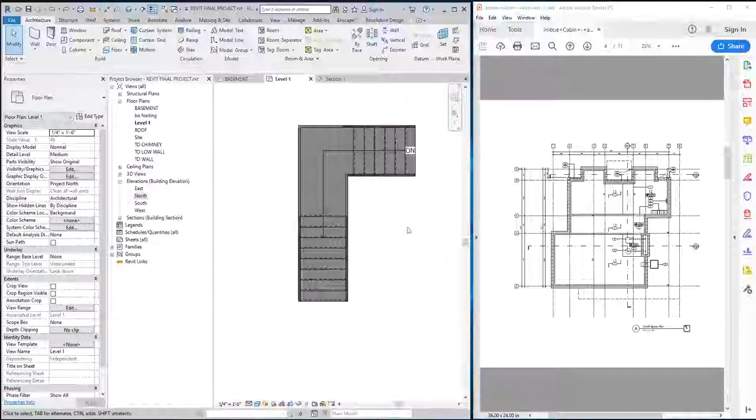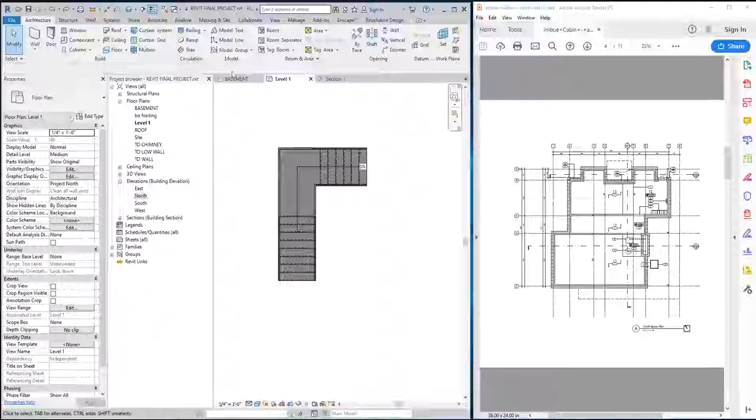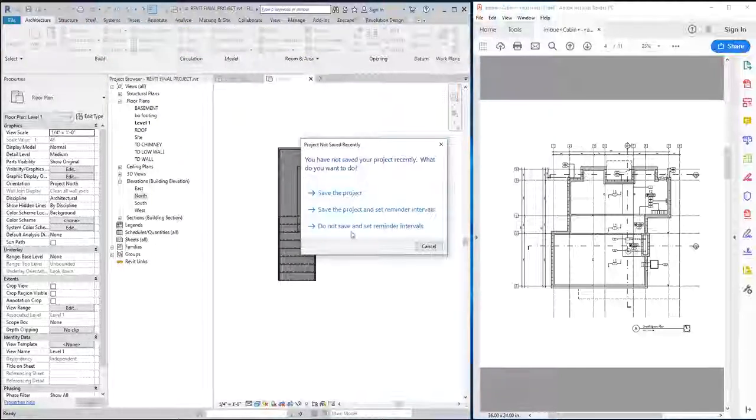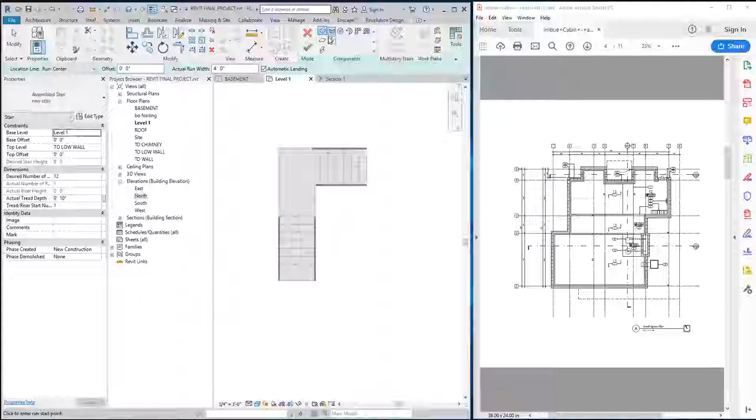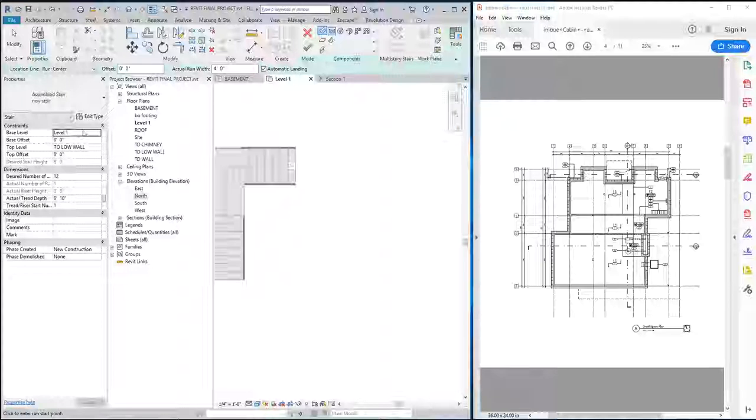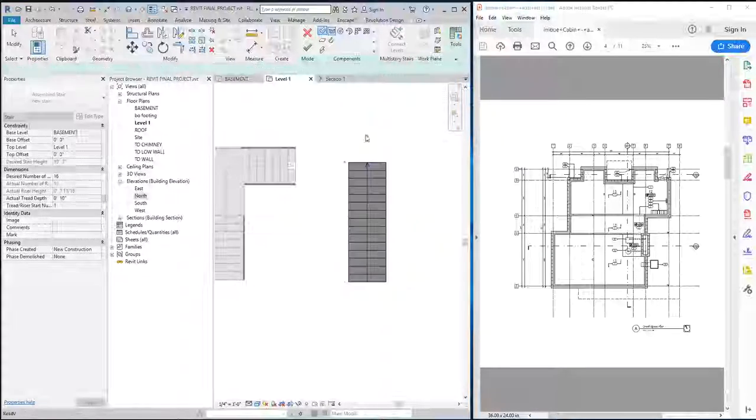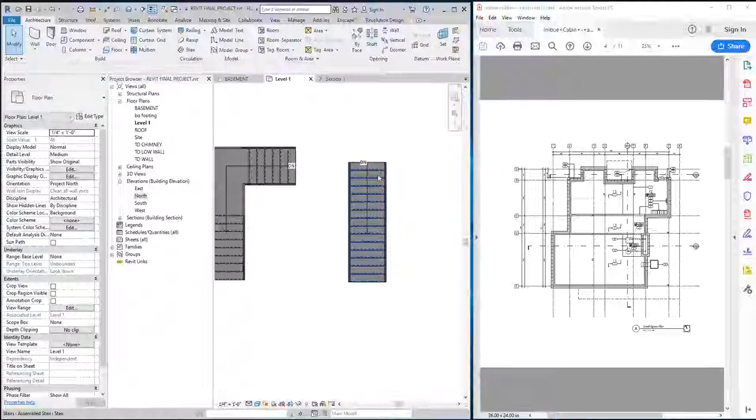Okay, let me just create a couple more using this component method. I'm going to go to architecture. I'm going to go to stair, and to create my components again, I choose these shapes. All right, so I'll choose this shape here again, and I can go from level 1. My base level will be the basement. My top level will be level 1. I could just create a straight run, which is what we're going to do for our house, right? I hit finish, and there we go.